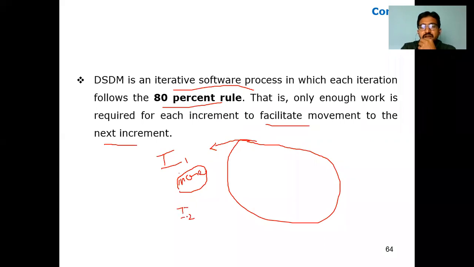Instead of that, we have a relaxation that we can have another increment, another iteration. Because of that, there is a chance we can neglect some of the changes, some of the efforts in iteration one, so that they will be taken up in iteration two. That is normally how it is done.